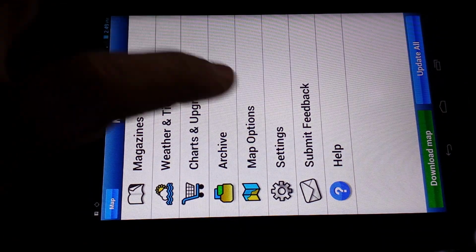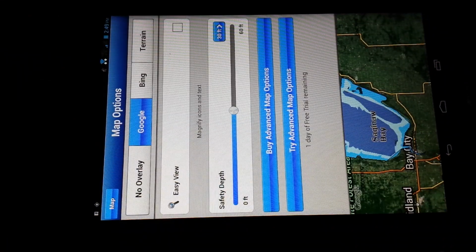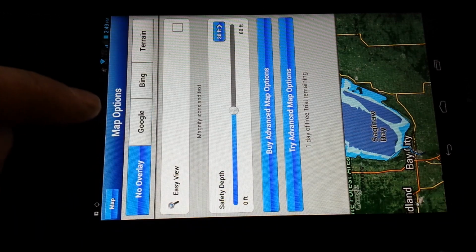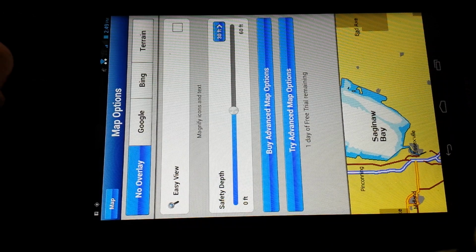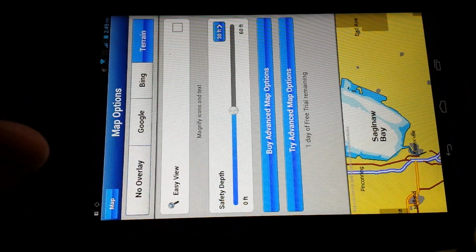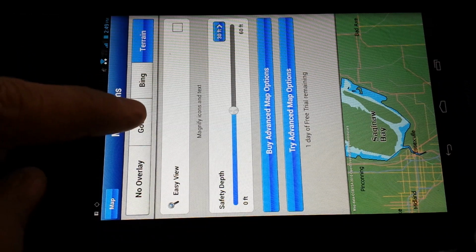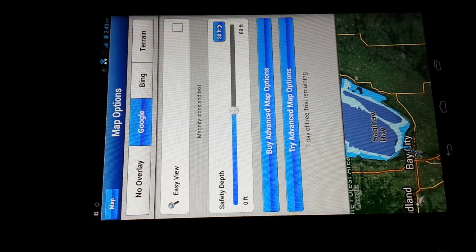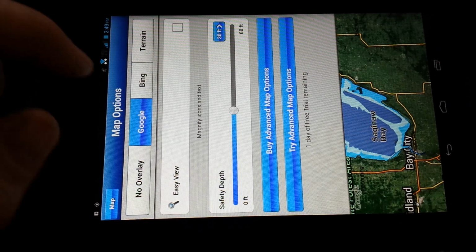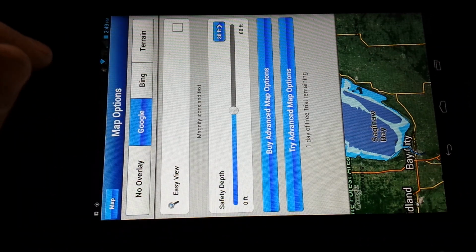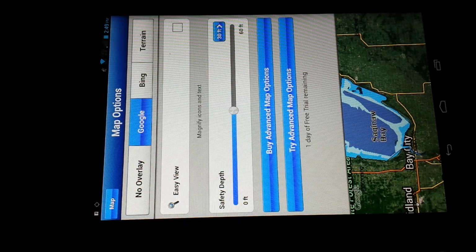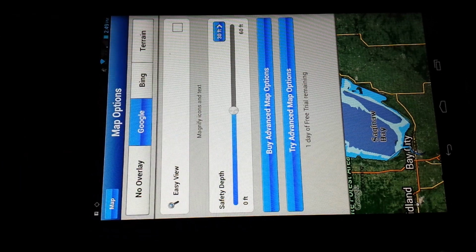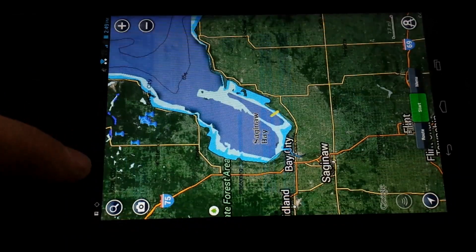Let's see, archive map options. Of course, this is where you can set your overlay. I leave Google on there. If you do no overlay, it's just a basic topographic map. Terrain is kind of a hybrid. I like Google because you can get down to building level. It's just like looking at Google Earth. Safety depth is if you're actually in a boat and you hit, it's just like a shallow alarm. The advanced map options, I'm not going to get into all that right now.